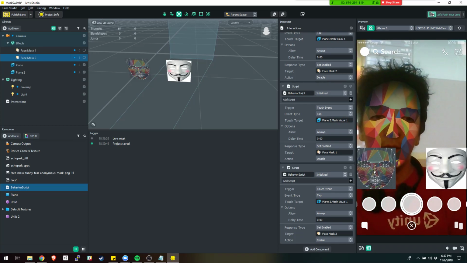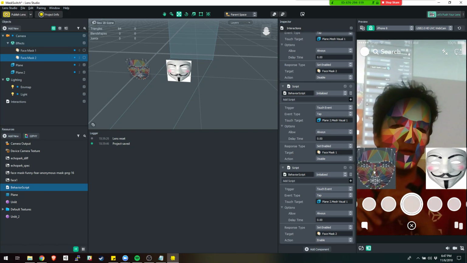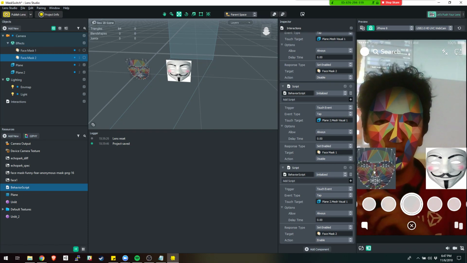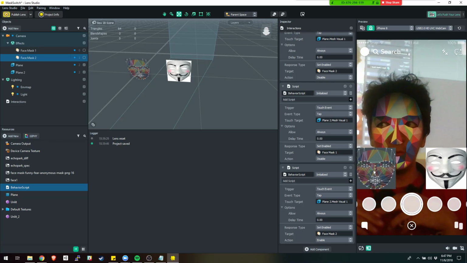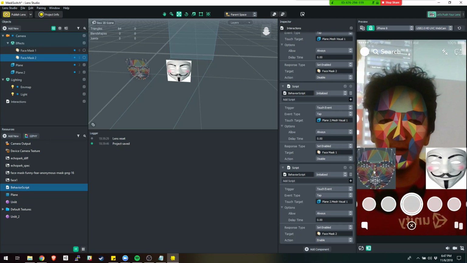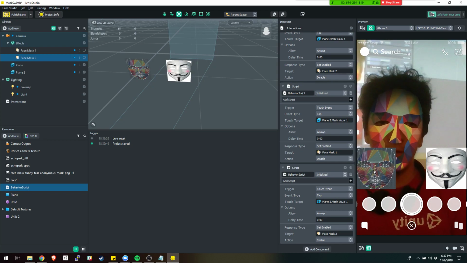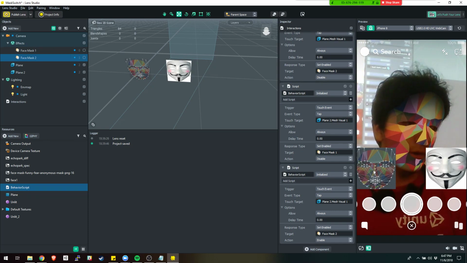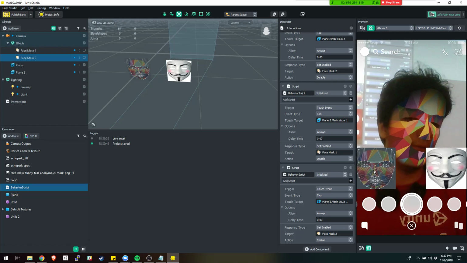But what I'm trying to show today is that you could do most of the stuff that users would want to see or a client would want to see just using this behavior script. So that's one thing that I find really cool.